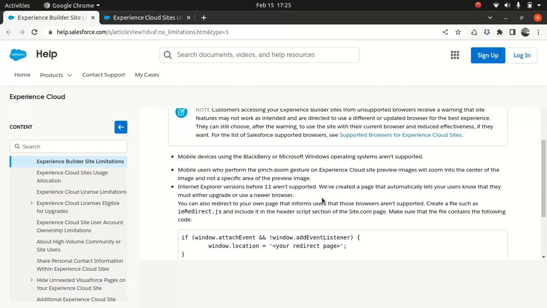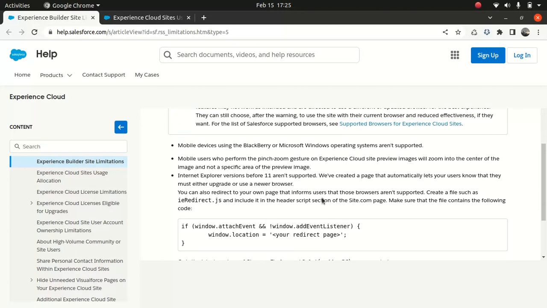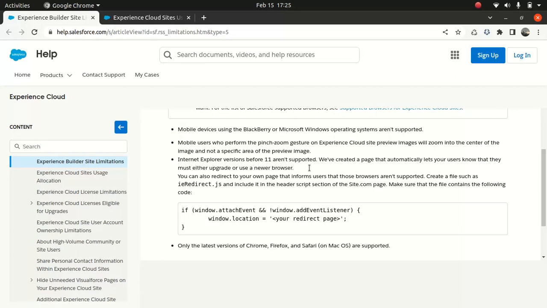But if you have an old Windows phone which is still functional, it won't work with Experience Cloud. Also, mobile users who perform pinch zoom gestures will zoom into the center of the image and not a specific area. So if you want to zoom in, it will zoom into the center of the image, not into the specific area.